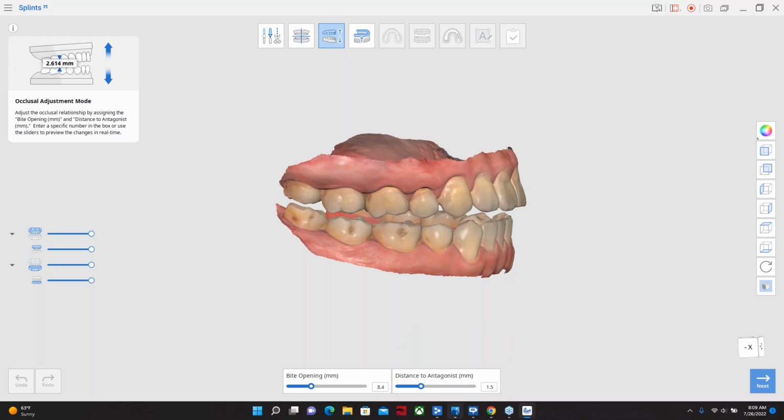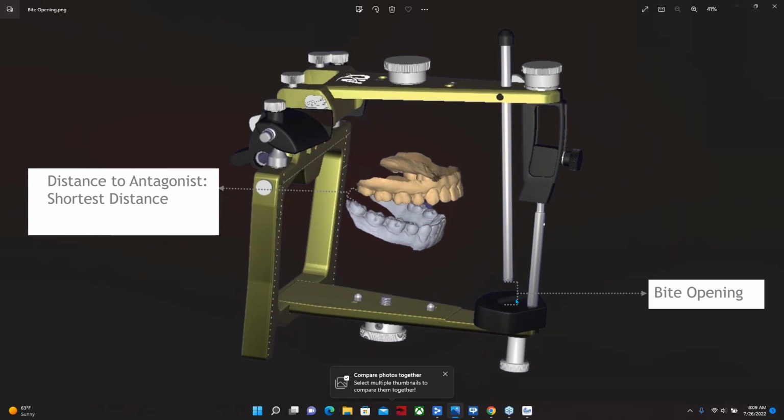I'm going to pull this picture up here really quickly. This is where you can see bite opening. You can set this in millimeters here, as the option you saw in our Splint app. And this back here, between the upper and lower, the maxilla and the mandible, this is the distance to the antagonist, the shortest distance to the antagonist. This is the area that we're actually going to be setting right here.